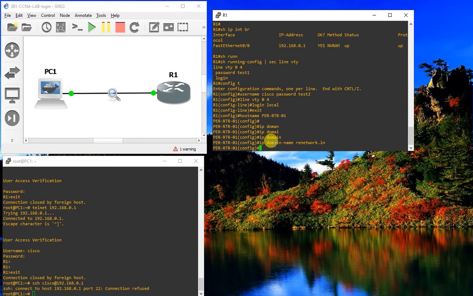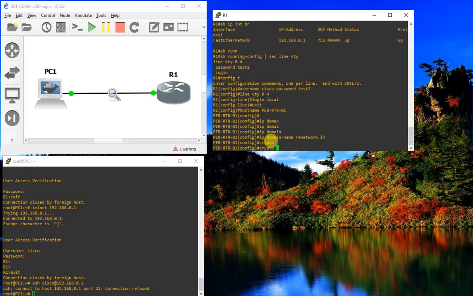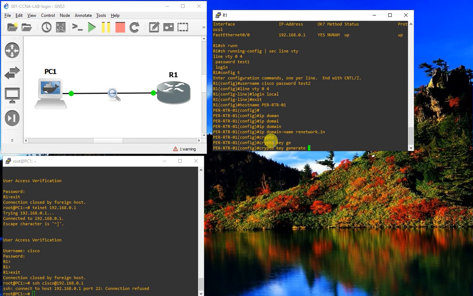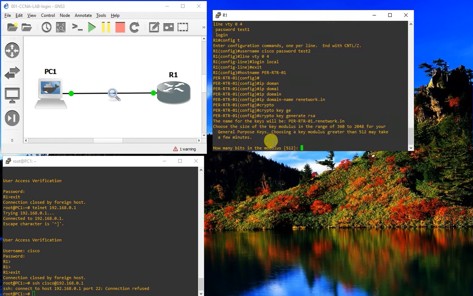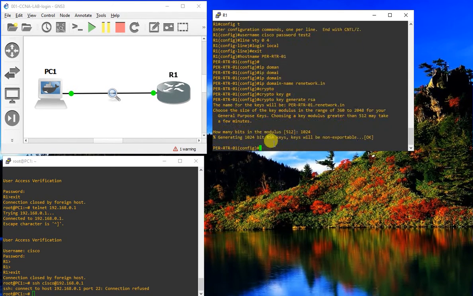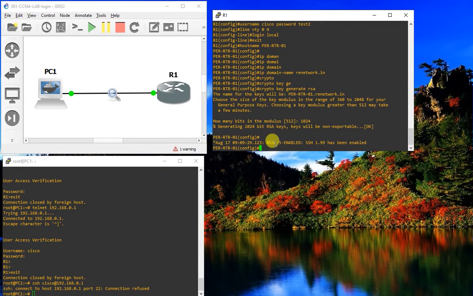Now the next step is to generate the RSA key, that is crypto key generate rsa. Then you put how many bits for the modulus, 1024 bits. So the RSA key is generated. Once the RSA key is generated, we are done with the SSH config. Now we will try to connect from the PC to the router using SSH.